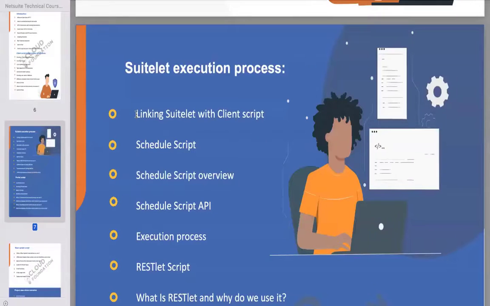Favorite topic, which is linking Suitelet with Client Script. First, let's think about a scenario. You guys remember when we talked about Suitelet? We discussed that we use Suitelet.